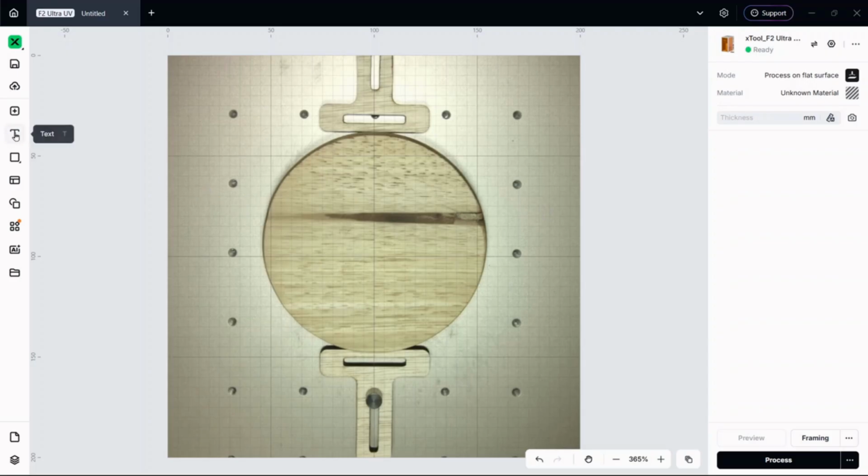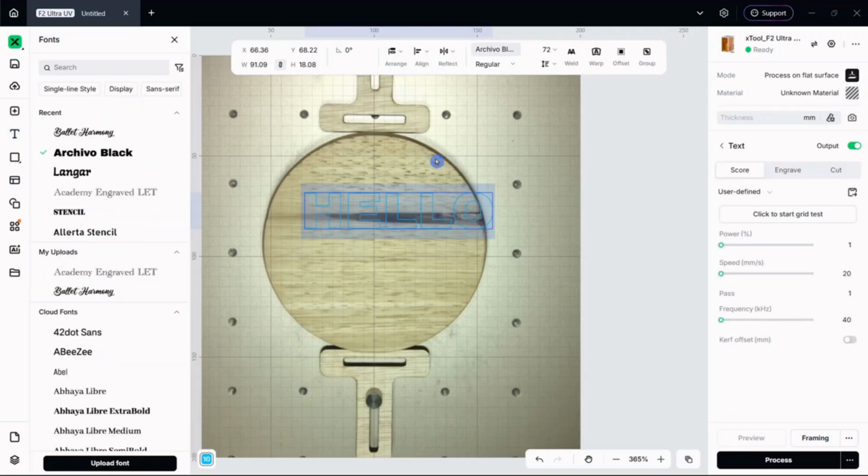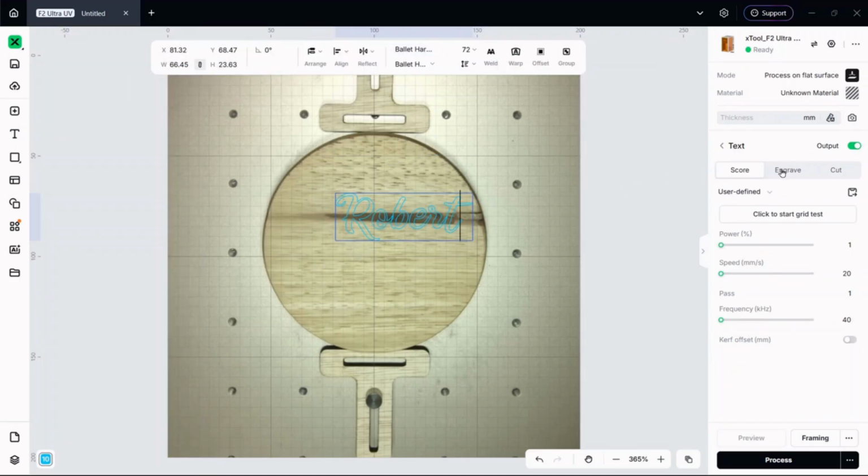So just go grab a text tool, type out whatever you want to type out, select your font, and then click away. And you'll see this little handle off to the side.